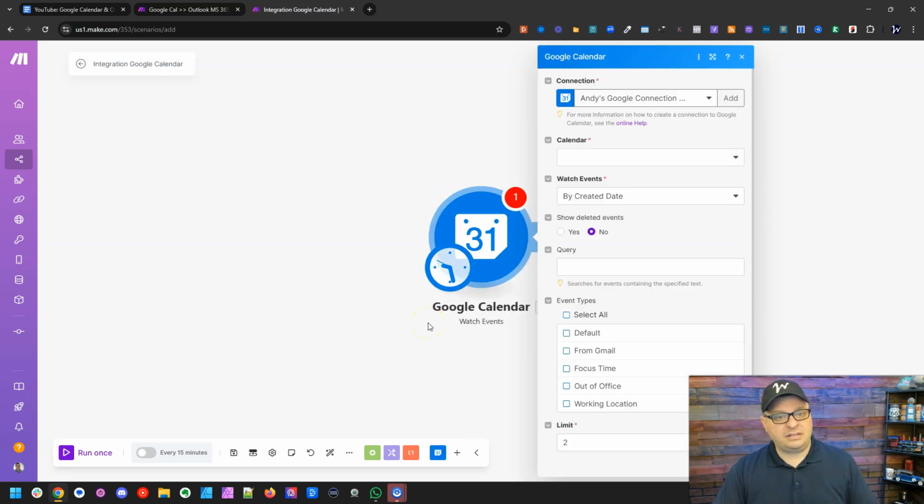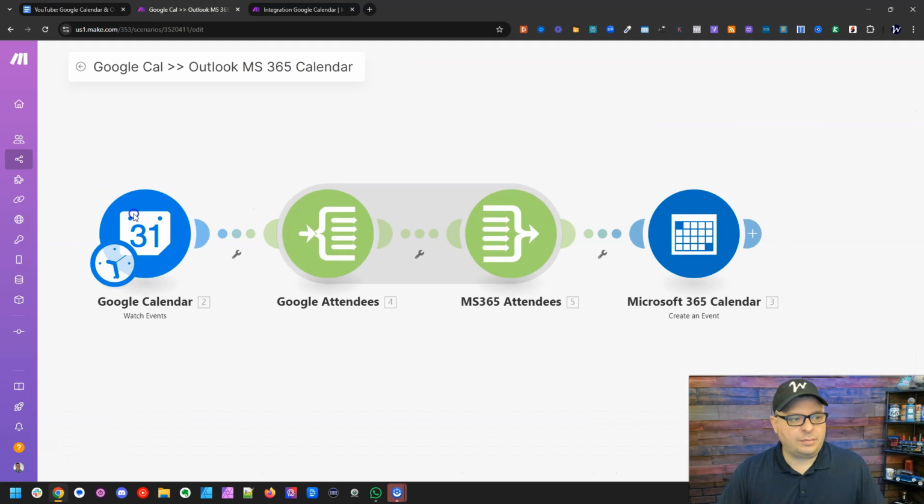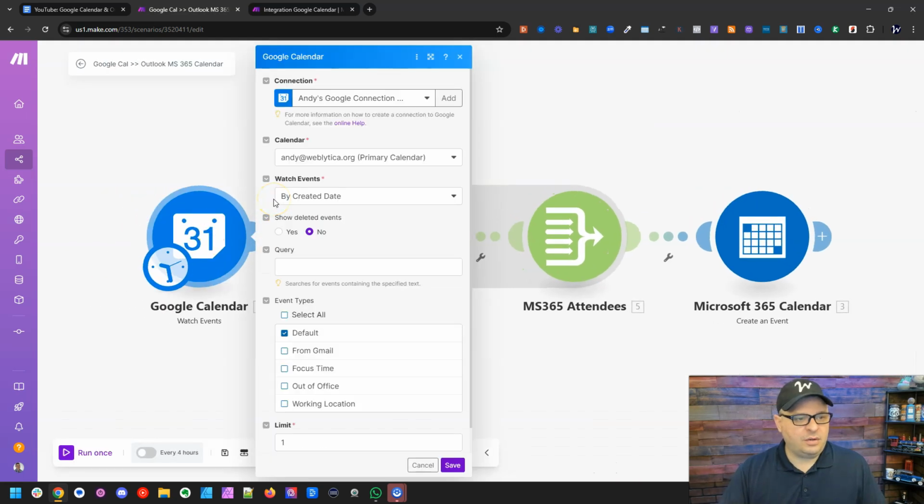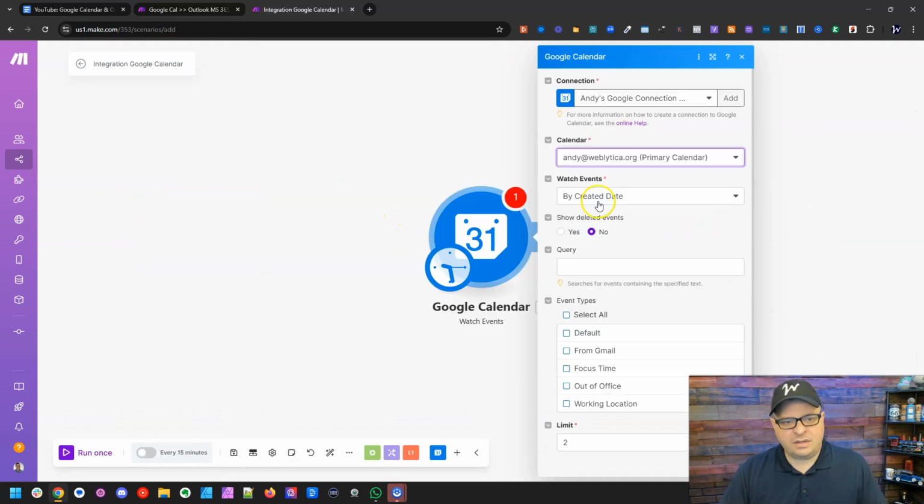And now we're into this module. This is our trigger module. I already have a connection, so my connection's right here and it's already set. I'm going to select my calendar here. And then we're going to watch by, go back over here to our scenario, we're going to watch by created date. So by created date is there, show deleted events, no.